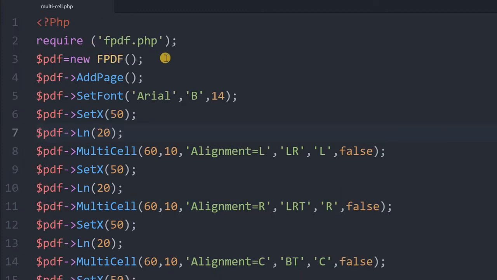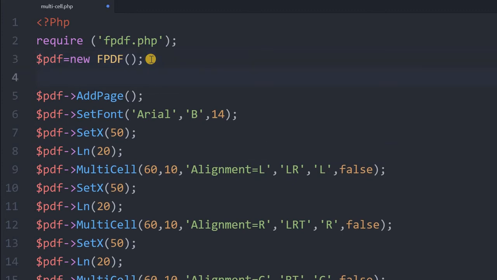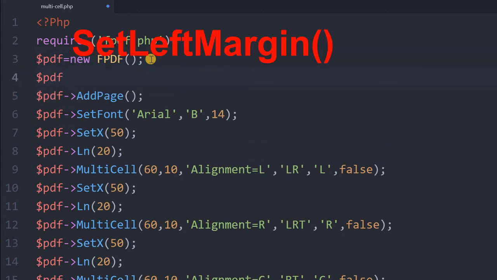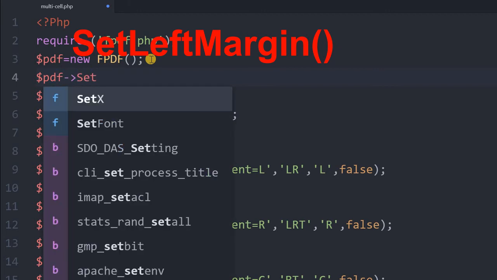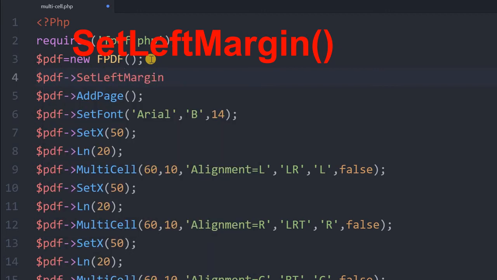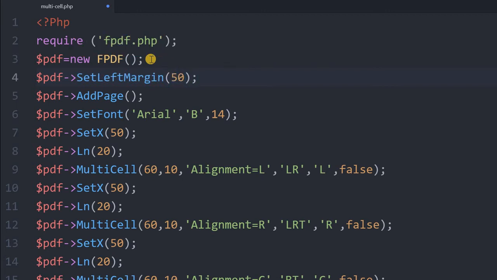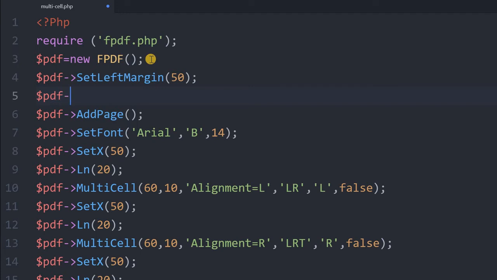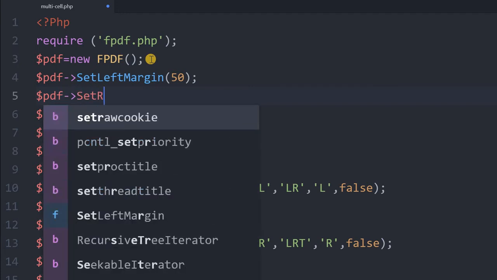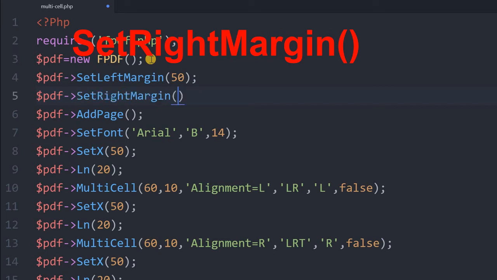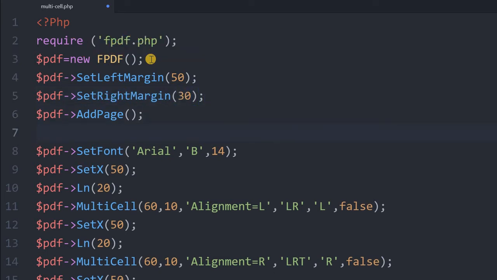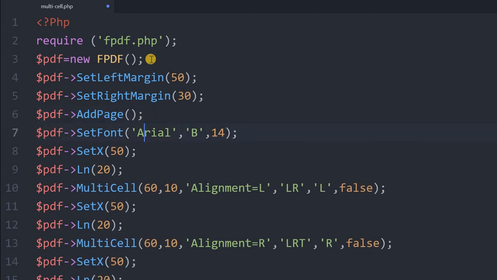We'll understand how the X and Y position changes when you use a multi-cell. So before adding a page, let's set some margin for this. We'll say PDF set left margin, with this margin we'll set it to 50, and again PDF set right margin. This we should do before using the add page. Fine, now add page is used, so we'll use the same font.